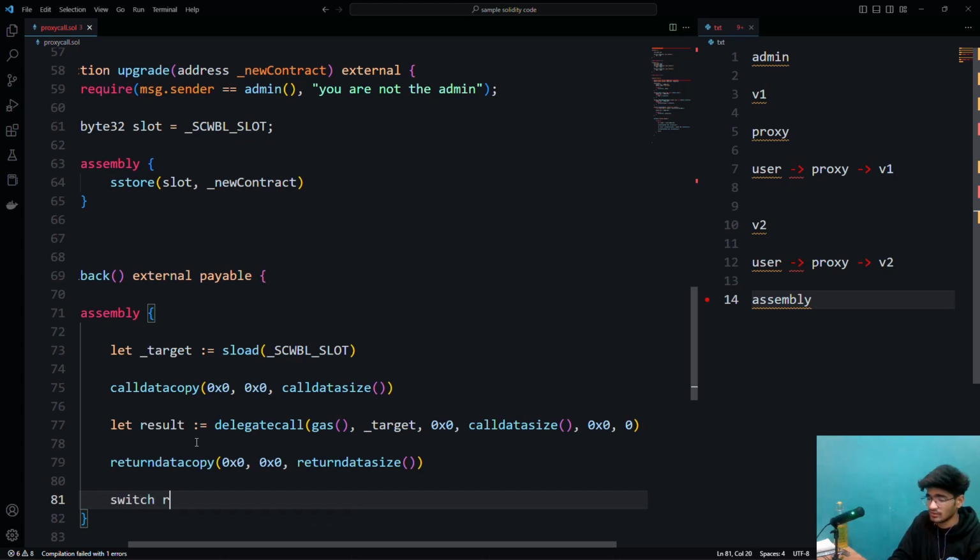Switch result. First of all, we're going to give a case 0. For this case 0, what I talked about was if it fails, we are going to call a revert, right? So revert will take the values 0, 0, and for the default, let's say we get a non-zero value, so we're going to have this one.